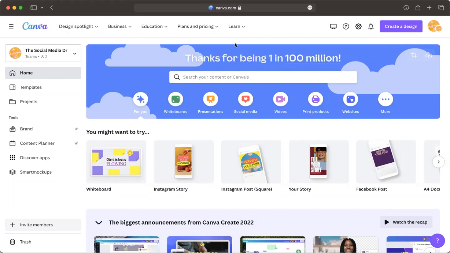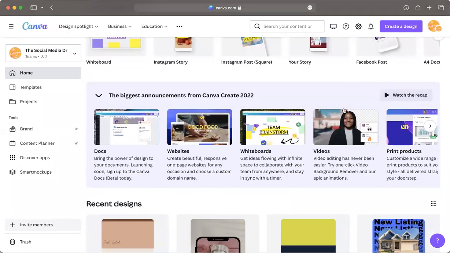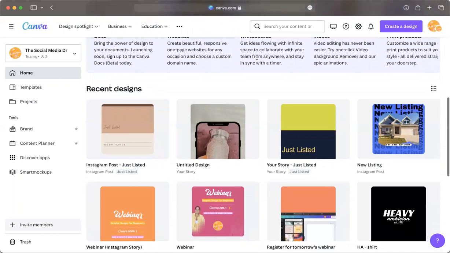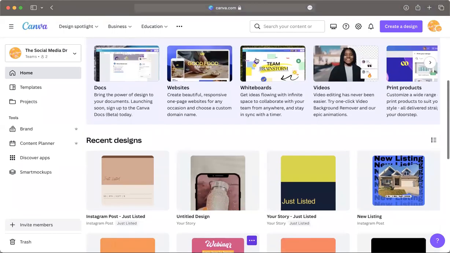Okay. So on your homepage, what you're going to see, they'll have this little announcement section. It's going to show you different sizes and templates. Up here, it'll show you kind of the popular ones, because these sometimes change. I don't always see the same things up here. You can click more and see more. You can type something in. If you keep scrolling down, you're going to see all of the different designs that you're working on.